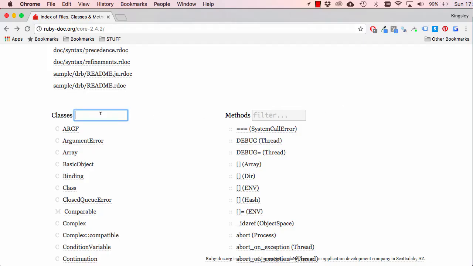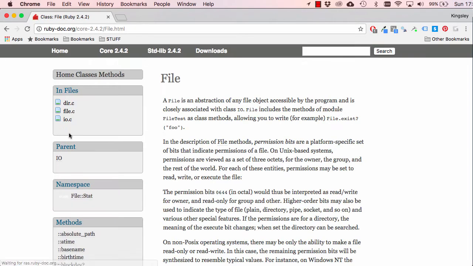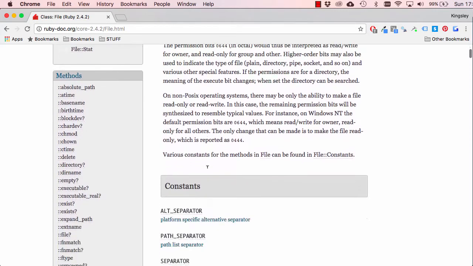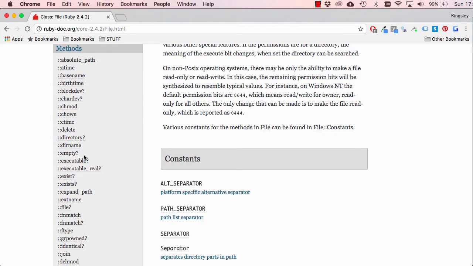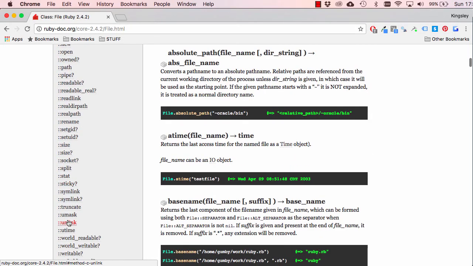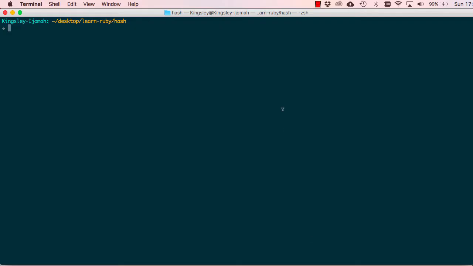Hey guys, in this lesson we are going to have a look at files. So we're going to look into creating files, writing into files, and reading from files. There are loads of methods here for files, but we are going to be playing with just a very few of this. Okay, so let's get cracking.